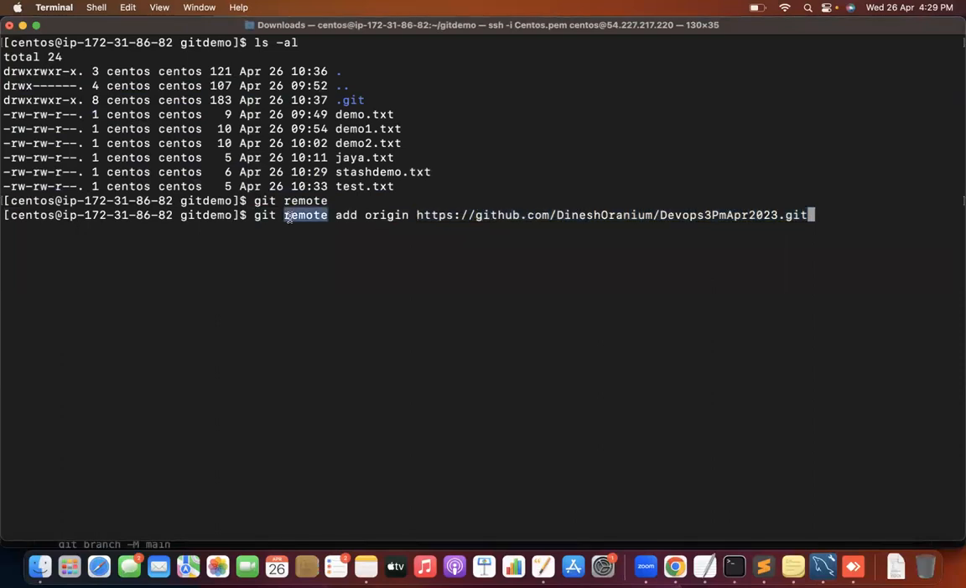With the help of your remote command, I'm saying this. If you ask me what is origin? Origin is just a name for this particular URL. Later, I cannot remember this particular URL, right? So I'm giving one alias name, which is called origin. Origin is just a tag name of this particular URL. Now press enter. Now, if you check the remote command, it is saying origin. Can you see? Yes or no?